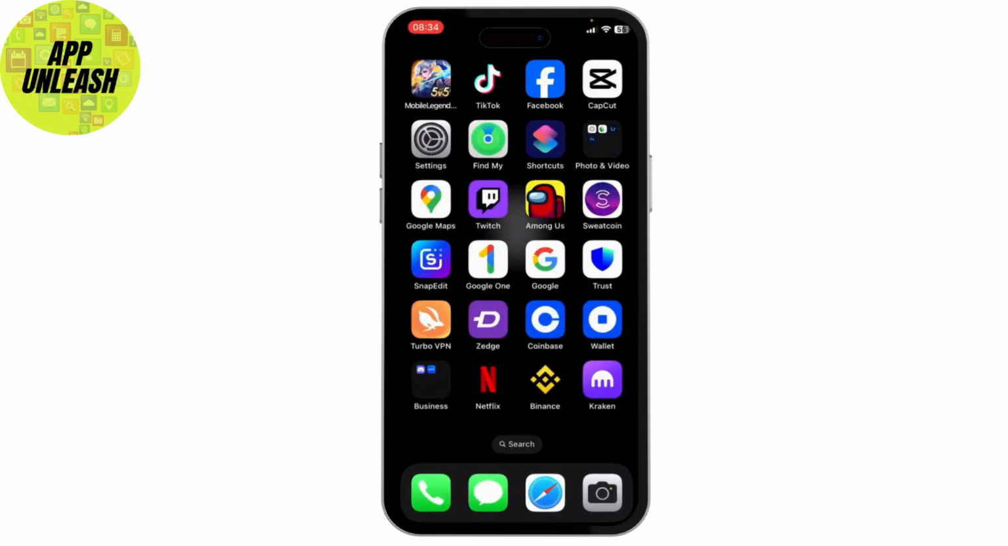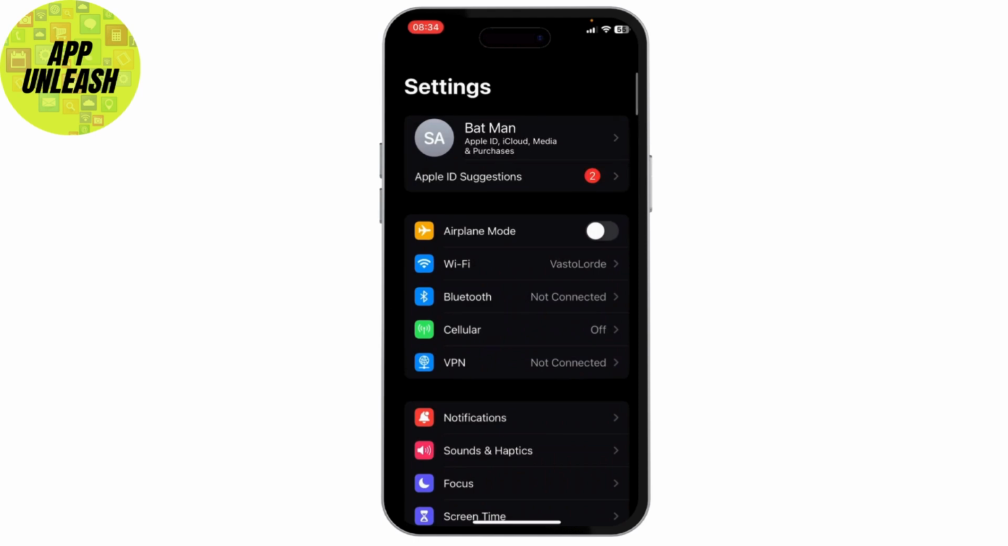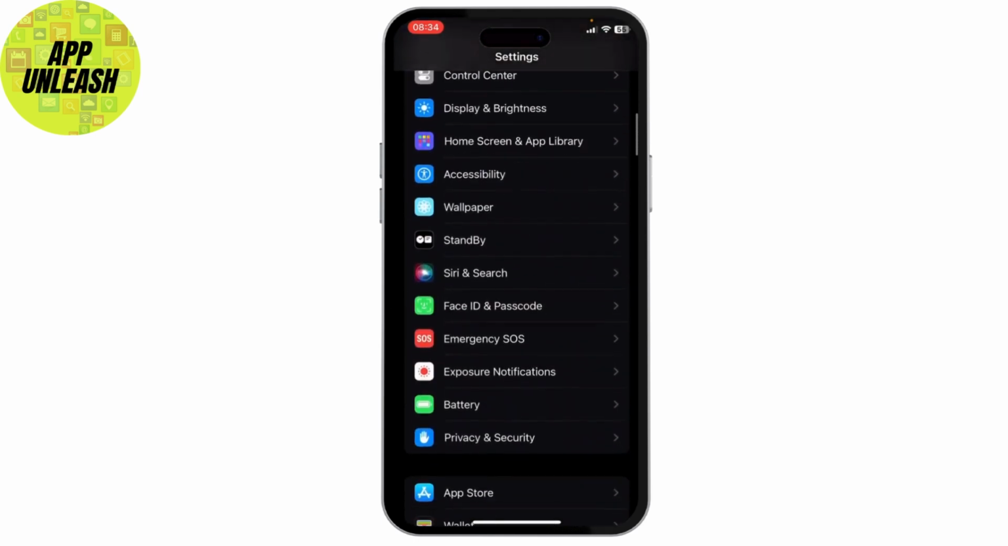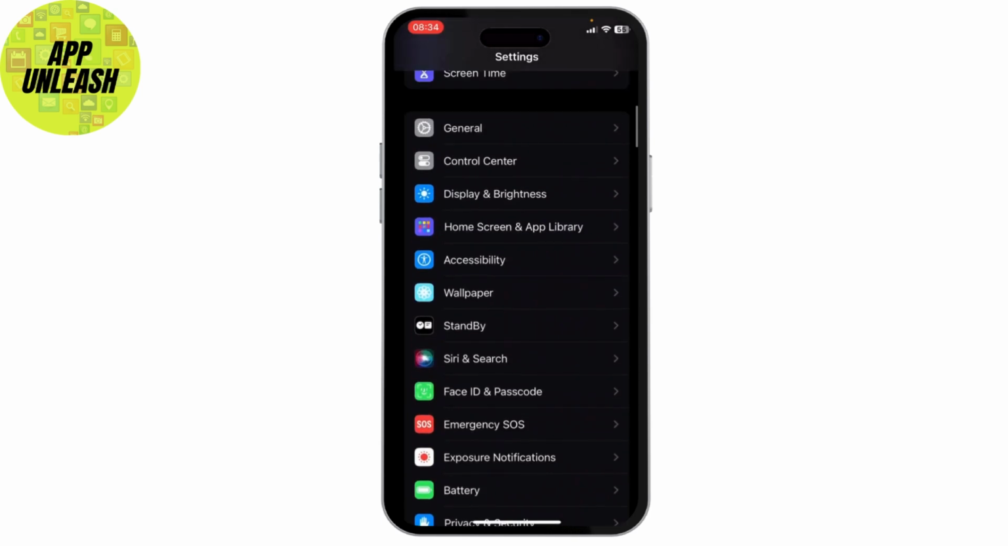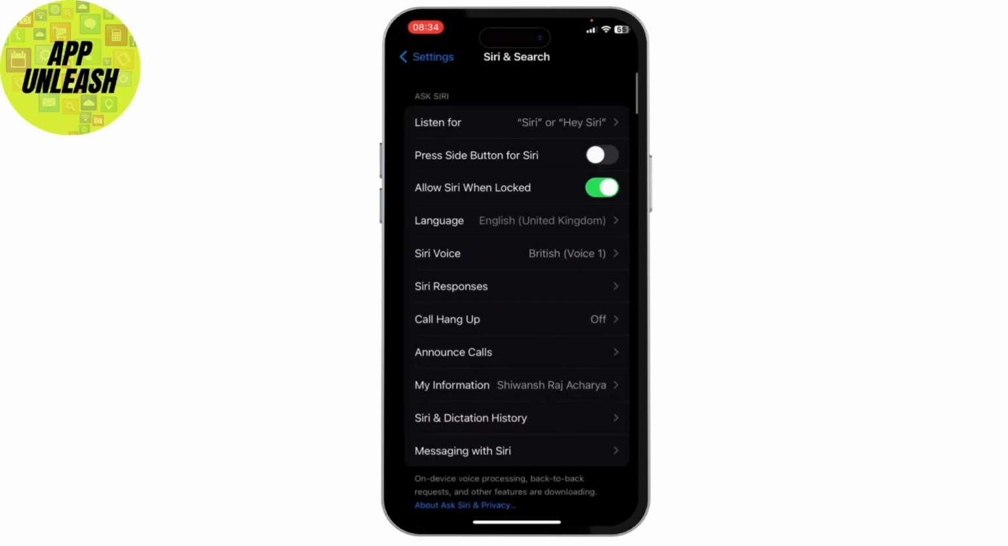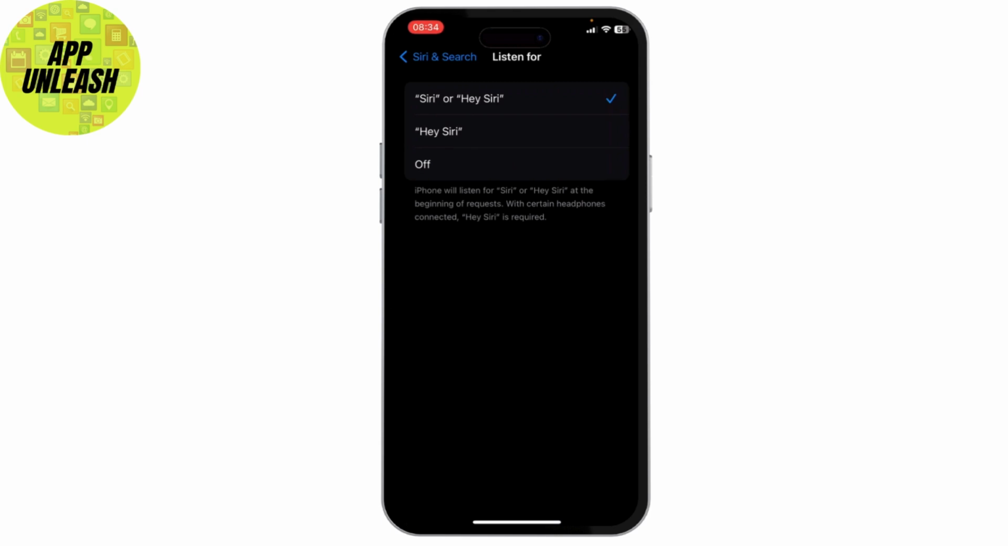So first, what you'll have to do is open up your settings. Now, after you are on your settings, scroll down till you find Siri and Search. Now, after you find Siri and Search, open it up. Now, tap on Listen for Siri and make sure that you turn this off and turn it on to enable Siri again. And after you enable Siri, set her up again.